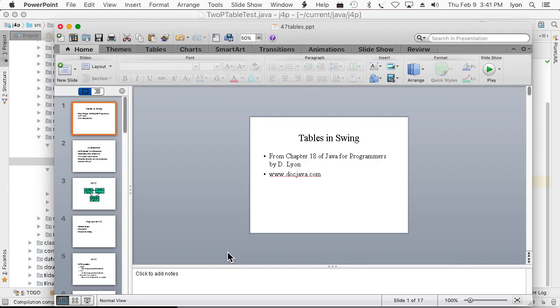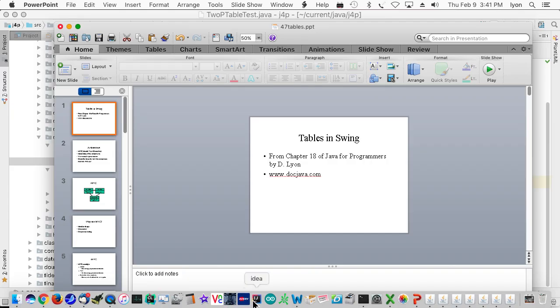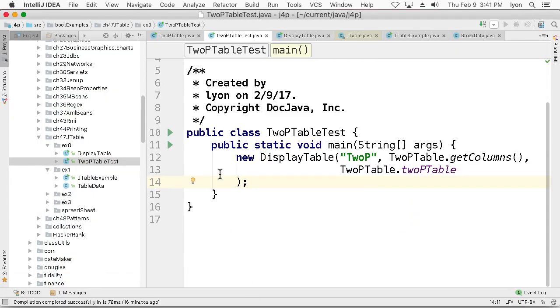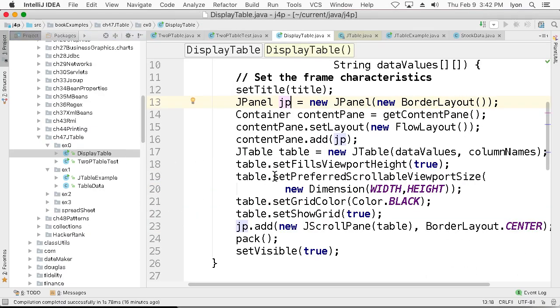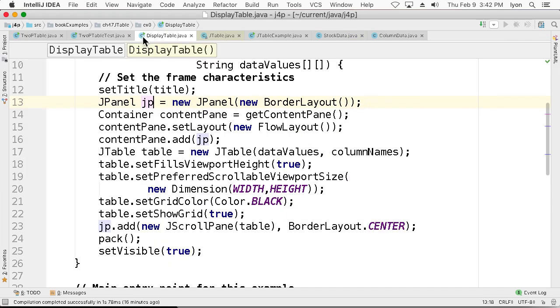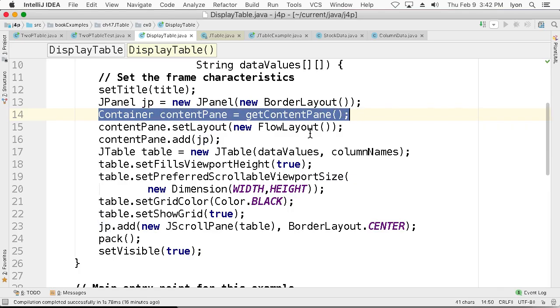And so for our example, what I've prepared is a small display table. And here we can see we've created a border layout panel. Got the content pane from the locally hosted frame, set the layout for the frame, and added the border layout panel to the frame.